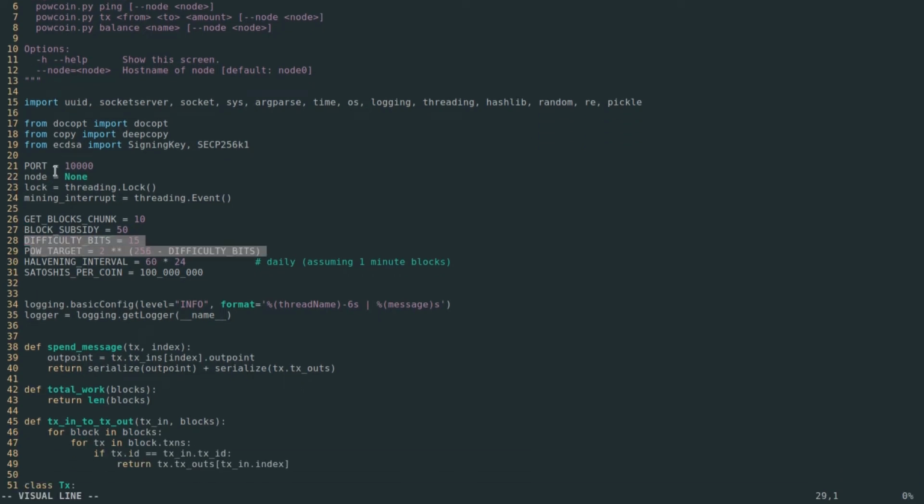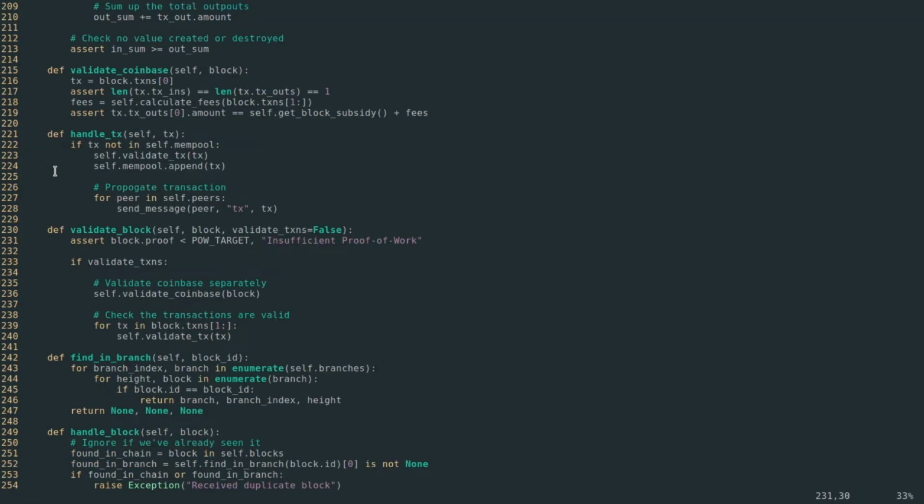So bits are set on a global variable. And so if we search for just DIFF in capitals, you'll see that these are the only two places. So we only define bits here just to have it as an easy, separate variable to toggle the POW_target. And that is what we actually use. And so if you search for POW_target, you'll find that we use it here in validate block. It's the first thing we do when we see a block. We check whether that block has sufficient proof of work on it or not. Basically, does it start with enough leading zeros in the binary representation of that number?